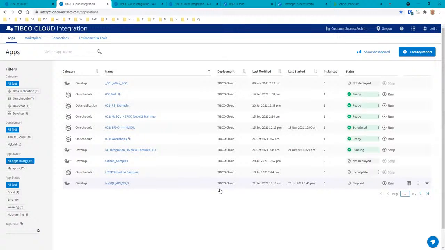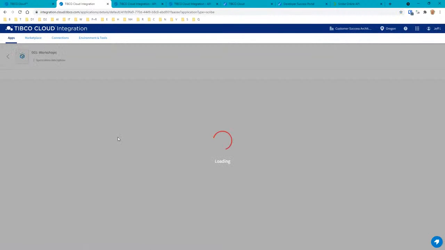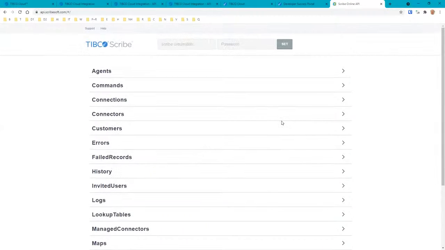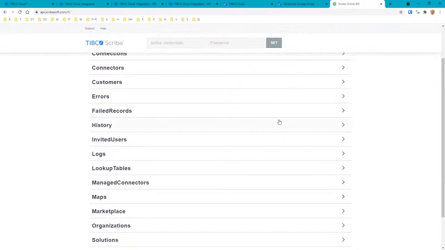All right. So I want to show you an advanced example using the built-in platform API. So let's head over and check that out. We know that we have the ability to do anything within the application itself through the API.